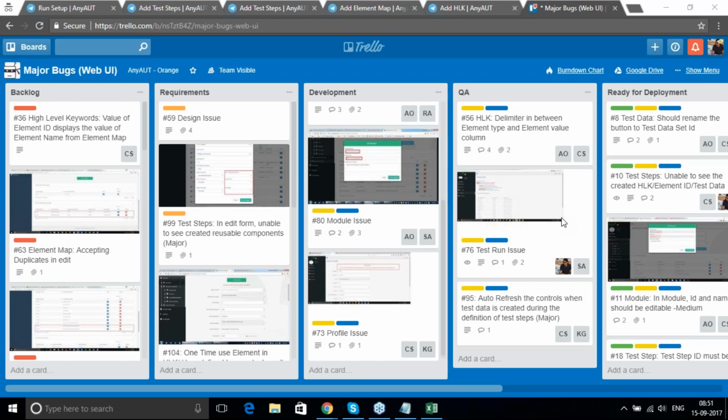Yes, Meghana, you are saying it is similar to Kanban. Exactly. It is very similar to a Kanban board, but it has some additional features. The flow and everything will be similar to Kanban.